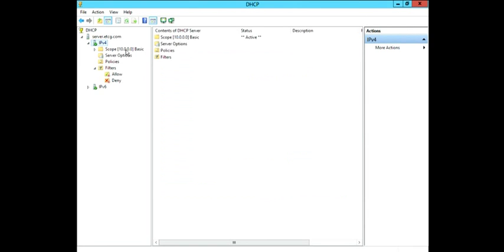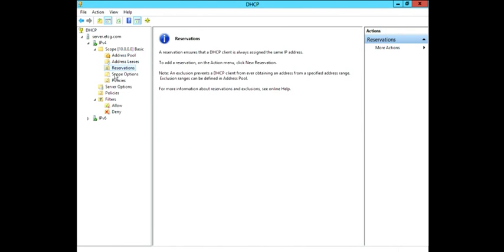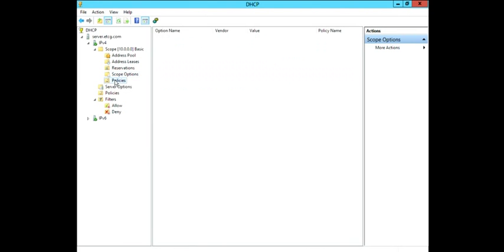Now, as you can see, we have the scope. So we have the scope basic, and then we have some additional things. So it says the address pool, address leases, the reservations, scope options, policies that we'll get into later. All of this information is here. So basically we have set up a basic scope now.